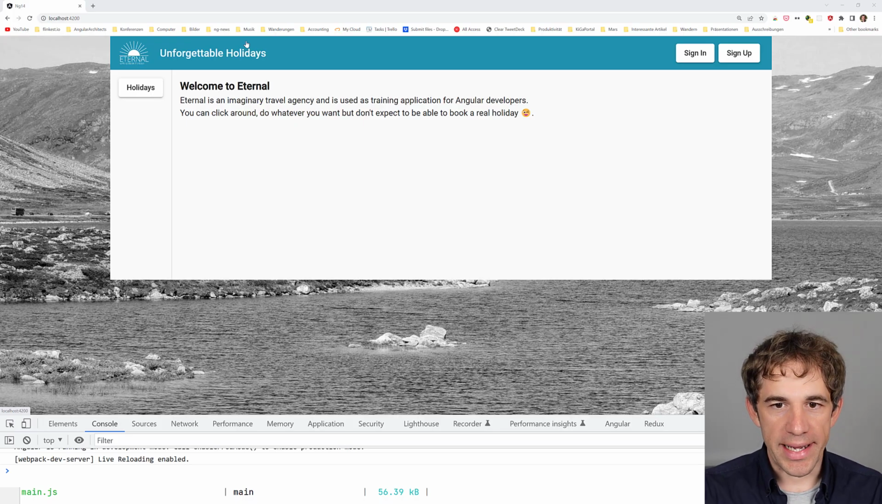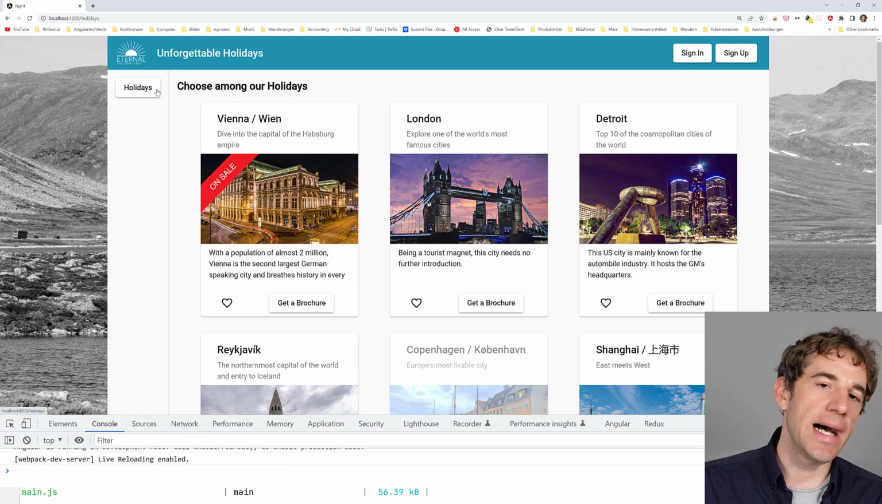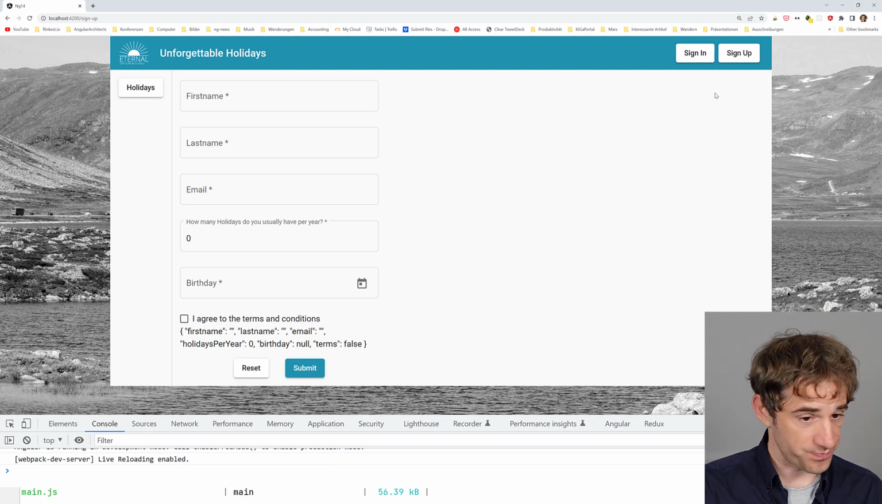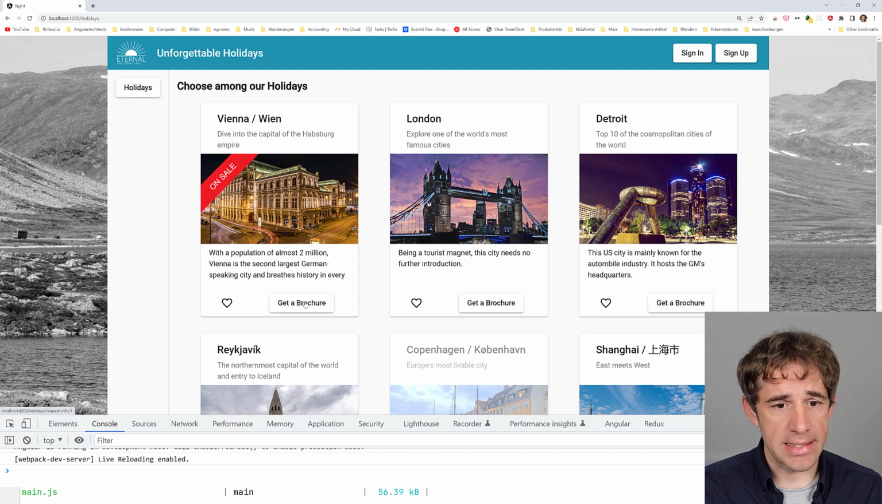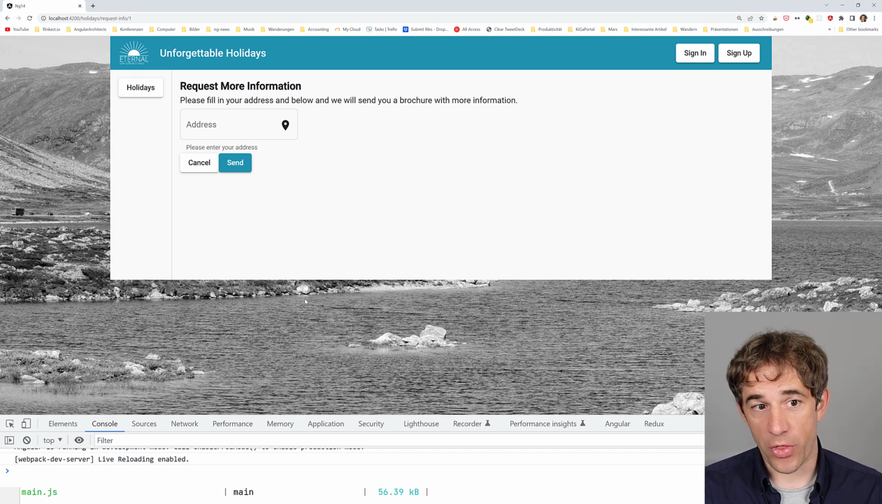So I have here my application that I use for all my examples, and well, it's a very simple one. I have here a menu which says holidays. It lists some cities that I can visit, and I also have another component which contains a sign up form with some more fields. And by the way, in the holidays area you also have a get brochure button. If you click on that, you are navigated to a component which has a very simple form. Let's go to our code.